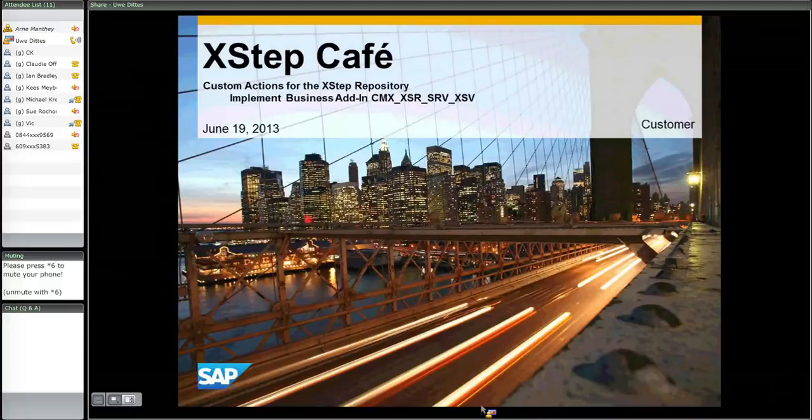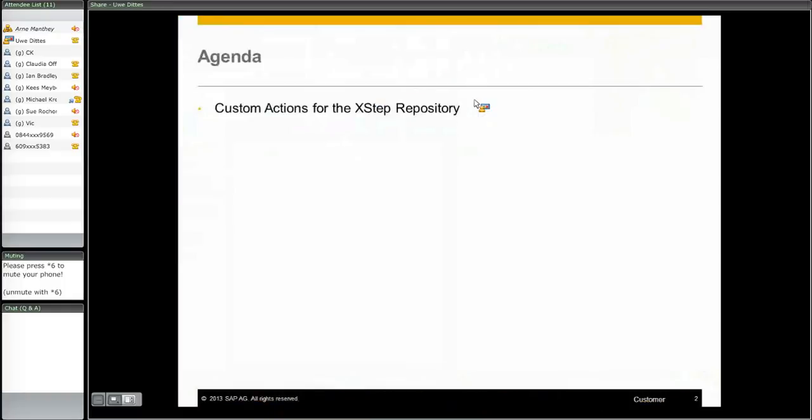So today I want to make the next steps a little bit more technical. We heard about body monitoring, the business add-in monitoring last time, and there was some discussion about the possibility of having own actions and activities as context menu entries for the Xstep Repository. And indeed, there is a business add-in body that is CMX, XSR, SRV, XSV, and I'll show you how you can create your own implementation to this body that offers you the possibility in the Xstep repository to execute additional actions. So this is the only and first agenda of my contribution to the XStepCafe.